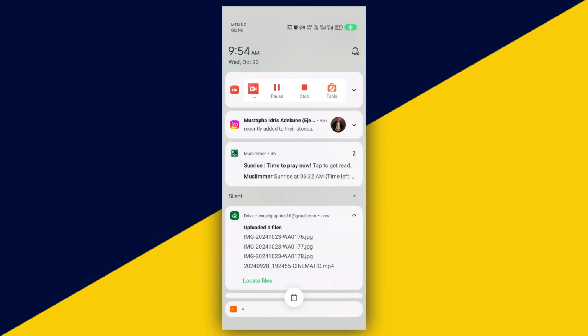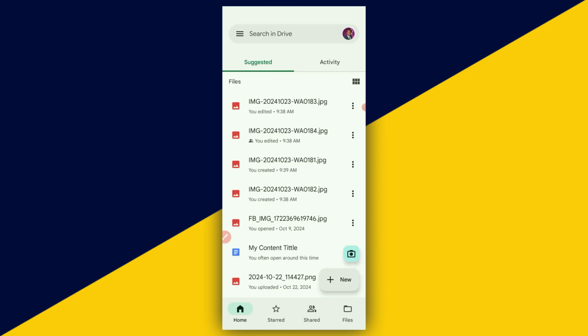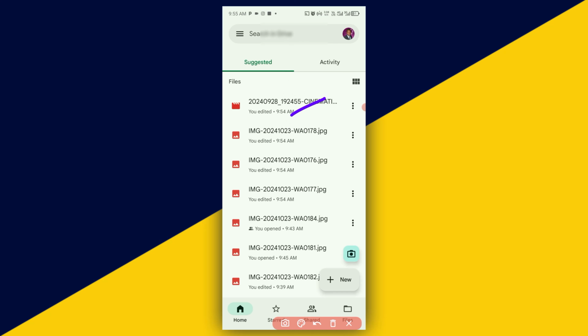So you can see everything here has been successfully uploaded. We have 3 pictures and we have 1 MP4 video. By the time I go back to my Google Drive right here, if I refresh, you will see all the photos and the video that were uploaded. So this is the video, and this is the first photo, second photo and the third photo. So it's as simple as that.